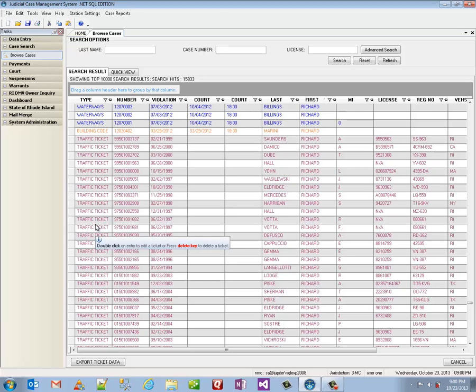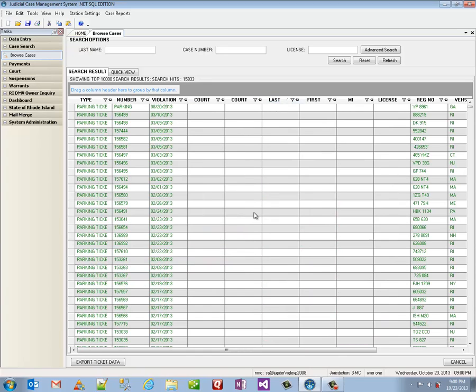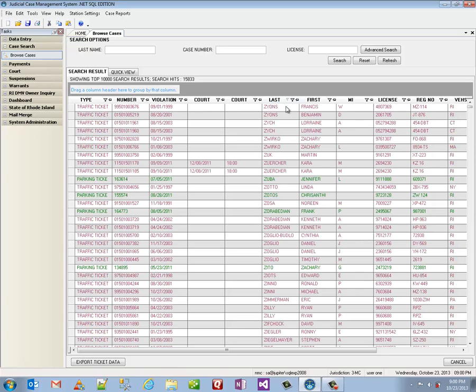So grouping we've covered, filtering we've covered, sorting. Sorting is the easiest one. Let's sort by last name. I click on the column, ascending and descending, and you'll notice the little caret indicating so.